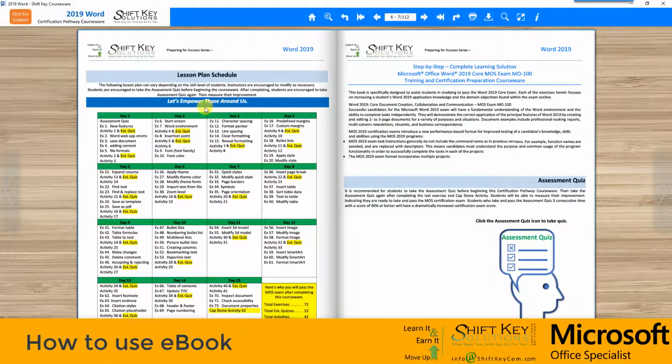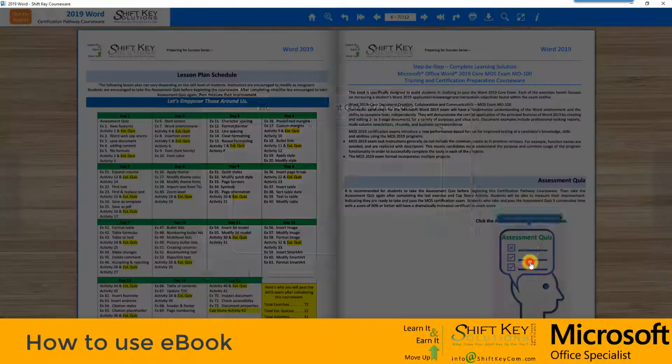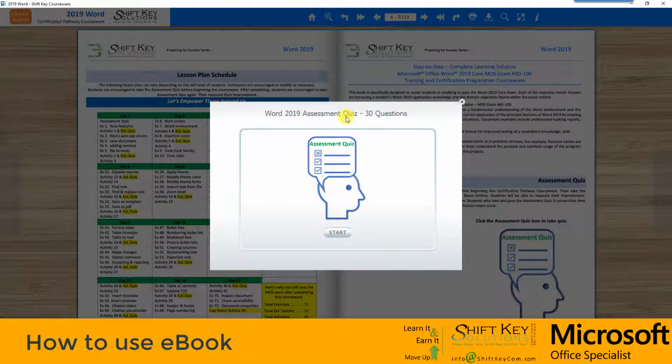Now here we have a convenient lesson plan built out. Of course this is subject to change depending on your level of proficiency in the program. Over here we have an assessment quiz. If I click on this, I can click the start here. It tells me it's the Word 2019 assessment quiz. There's 30 questions.